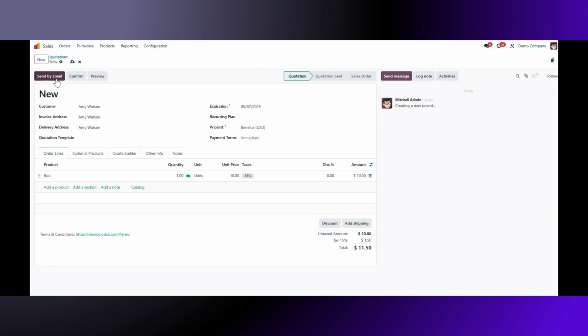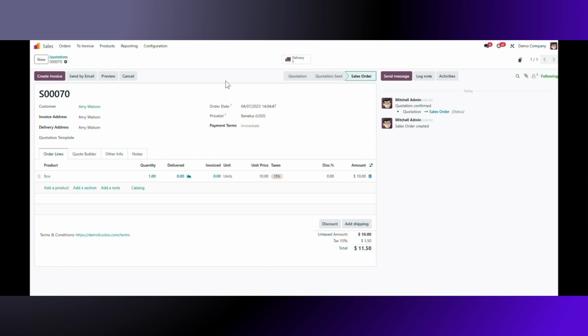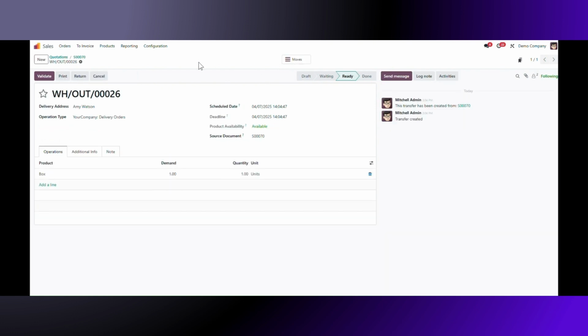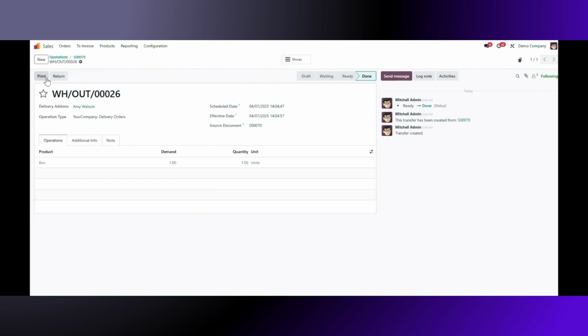Similarly to purchase orders, we can send this quote to the customer or immediately create it into a sales order by clicking Confirm. Next, we can select Delivery at the top to create a new stock move from our inventory to the customer. If the quantity is correct, select Validate to create the stock move.